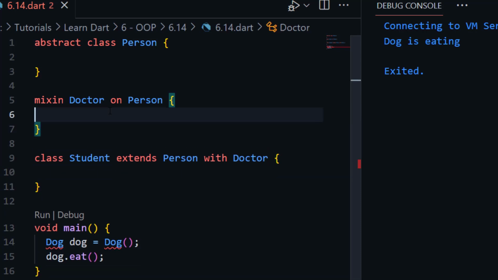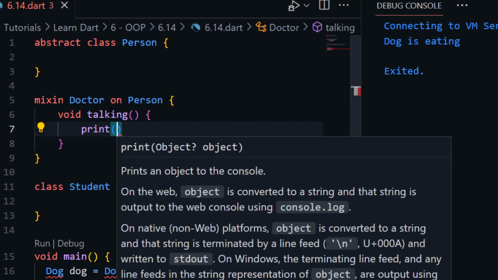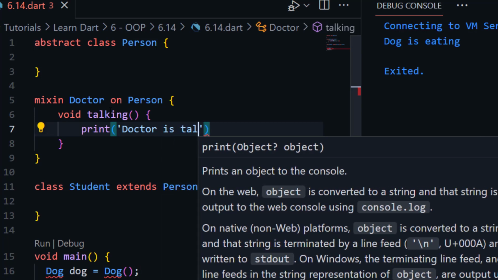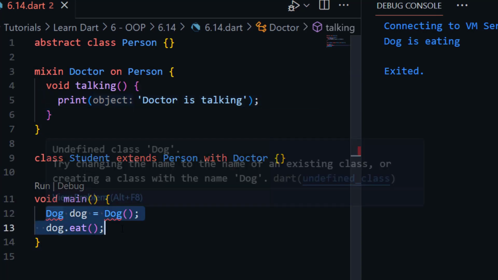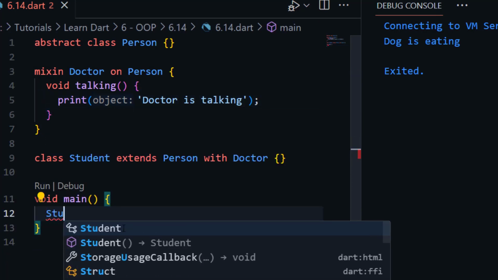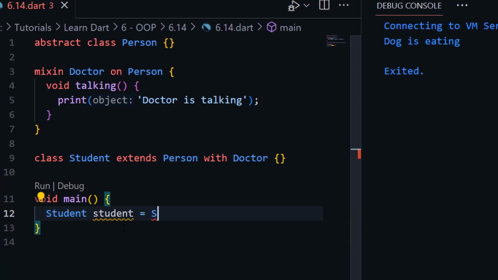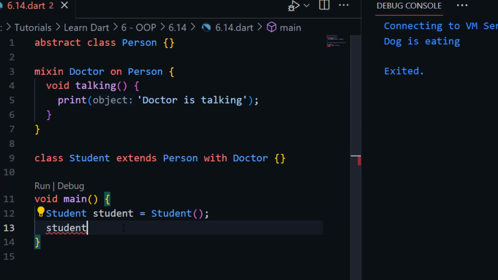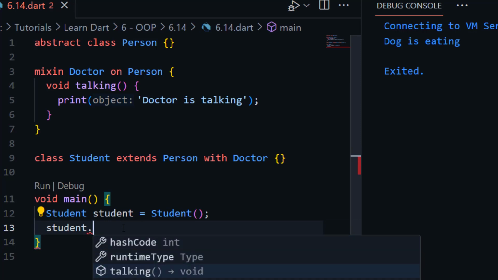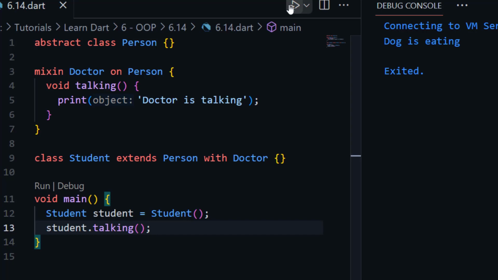Let me create a void talking function. Here let me print doctor is talking. Now inside my main function, I create an object of my class student like this. Now if I call student dot talking, you can see we can access the talking function. Now if I run it, you can see it is printing doctor is talking.